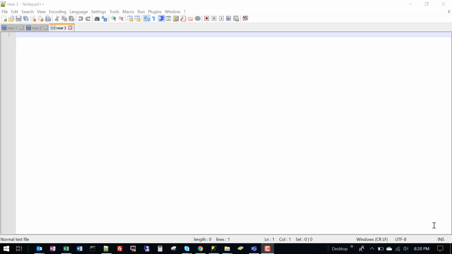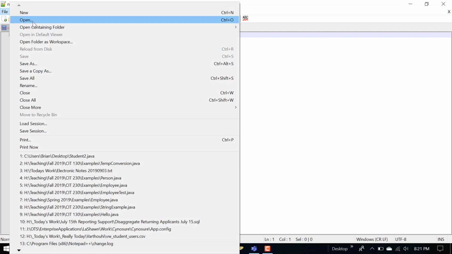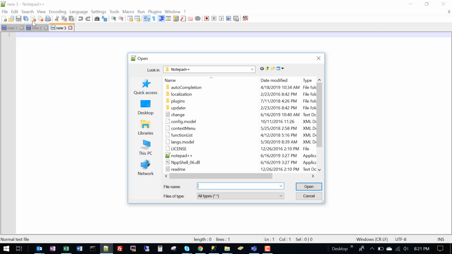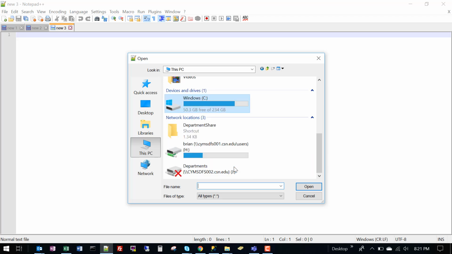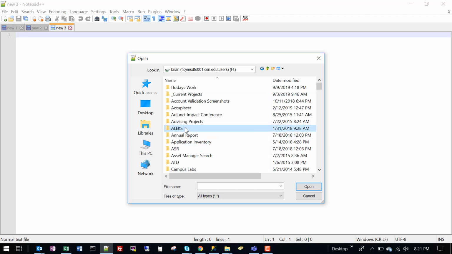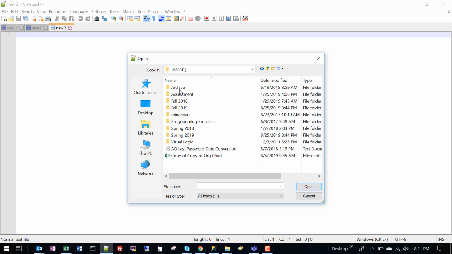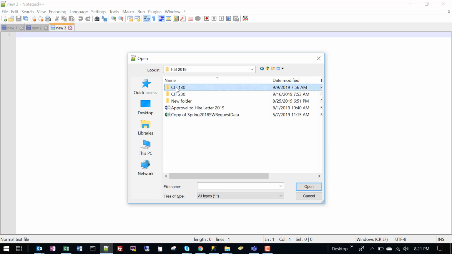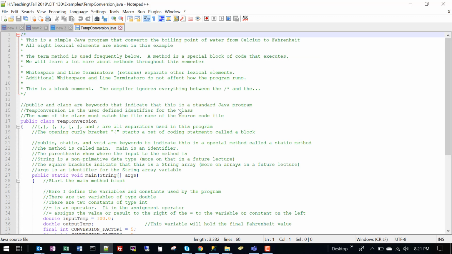Hello. Today we're going to talk briefly about taking data from the keyboard. We're going to expand upon the example we did in the main lecture for lecture 2. So I'm going to begin by opening the file that we did in that lecture. It's held in examples under CIT 230, and it was the temperature conversion application.